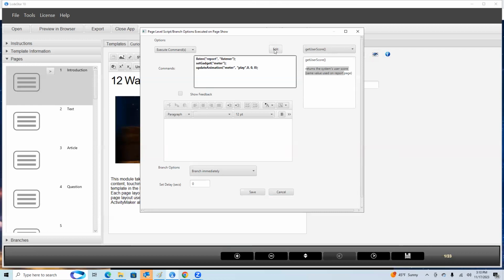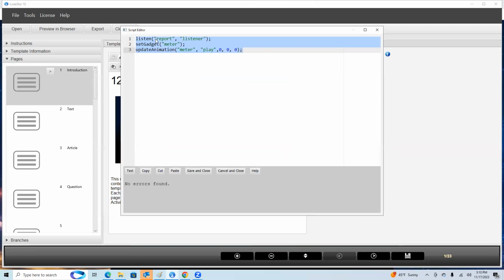Notice report is inside quotation marks. So we're listening to report. And who's our listener? What code is going to get executed every time there's an update in the report? It's the code that's in the page with the ID listener. So this is what registers that page as interested in any changes to the report.